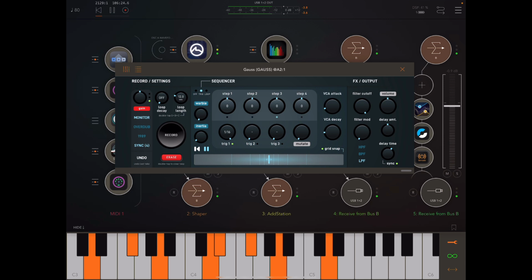Now another cool thing, look at this, this Gauss is here, but what I've got is just the monitor is on, but Gauss is paused, right? So what does that mean? That means that basically Gauss is just passing this signal through. Let's see what's going to happen now when I press play. So I really like this.